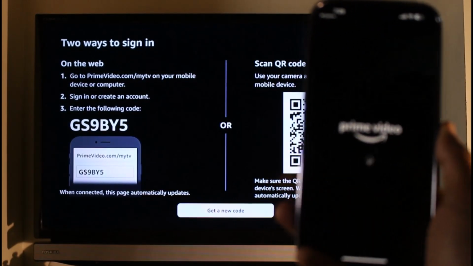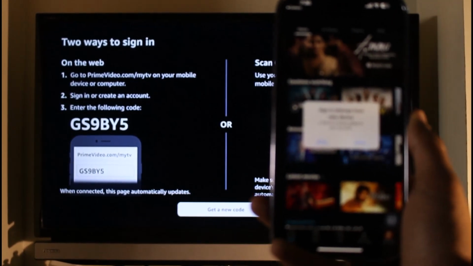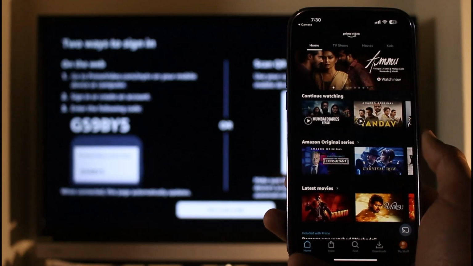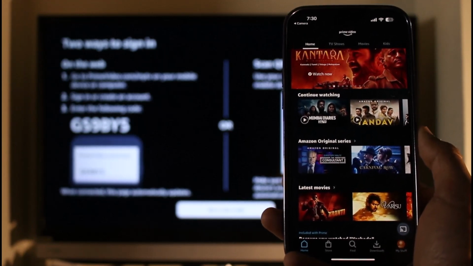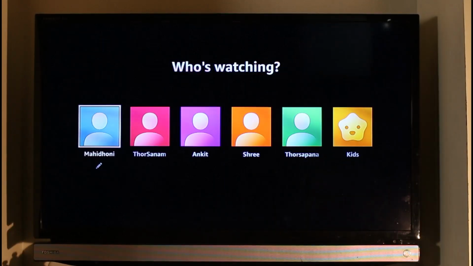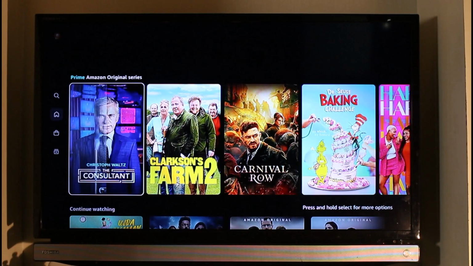It will take you to your Prime Video application if it is installed, and it will ask you, do you want to allow this TV to log in and sign in from a new account? And all you have to do is just tap on the allow button. Now when you tap on the allow button on your mobile phone, you will get automatically logged in on your TV as well. Now you can go ahead and simply log into one of your profiles, and then you should be able to successfully watch Prime Video on your TV if you have an active subscription.